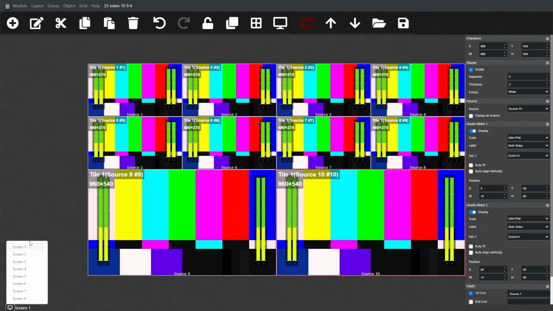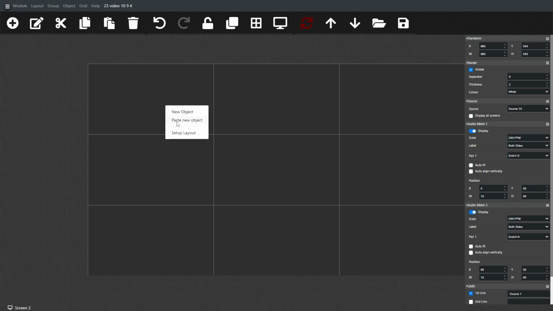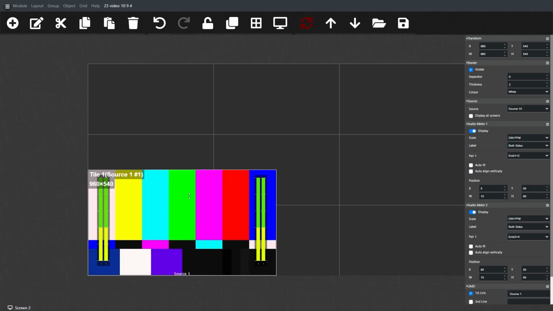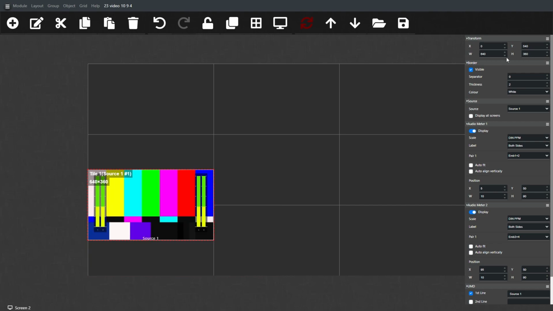Let's move on to the second screen. For the second screen, we're going to use an array of 9 sources, so it makes sense to change to a 3x3 grid. We can copy the object from the clipboard and then change its properties to be the correct size. In this case, it's going to be 640 pixels by 360 lines. Just make sure you're editing the correct object. Great. And it snaps to grid.